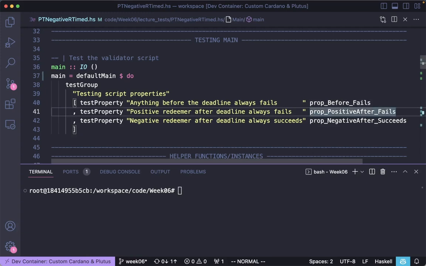Then we test for the property that a positive redeemer after the deadline also always fails. It doesn't matter which exact redeemer it is. If it's after the deadline and it's positive, it should always fail. And finally, the last possible case: if we provide a negative redeemer after the deadline, it should always succeed. These are the properties of the validator we want to test.